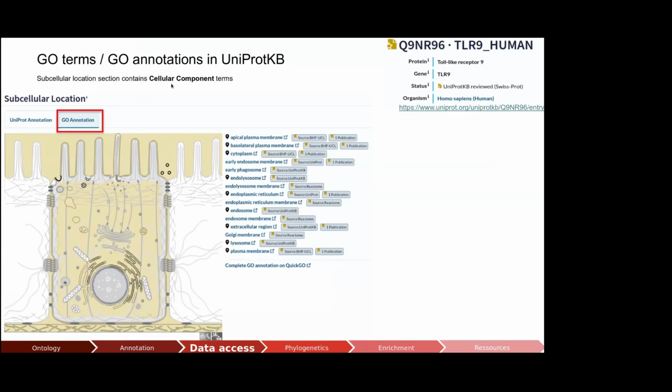We are still in the TLR9 entry. And after seeing how the molecular function and biological process terms are displayed, we'll now move on to the cellular component ones. They are integrated in the subcellular location section of the entry and can be nicely visualized in an image of the cell via this tab here, GO annotation. So in this image, if you move your mouse over a term, then it will be highlighted in the image. And the description of the compartment will come up. And again, we see evidence tags and a link to QuickGO at the end of the list.